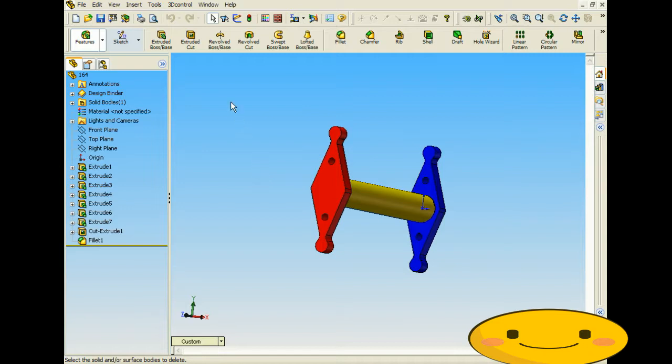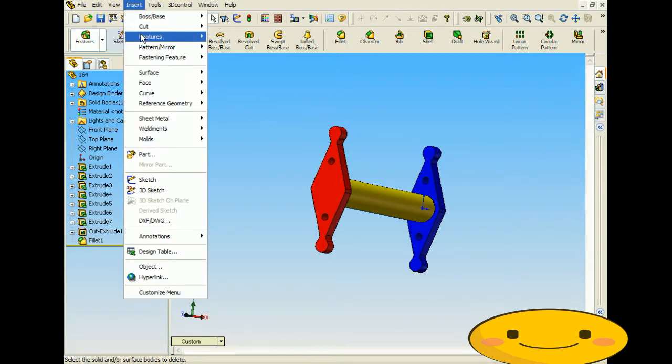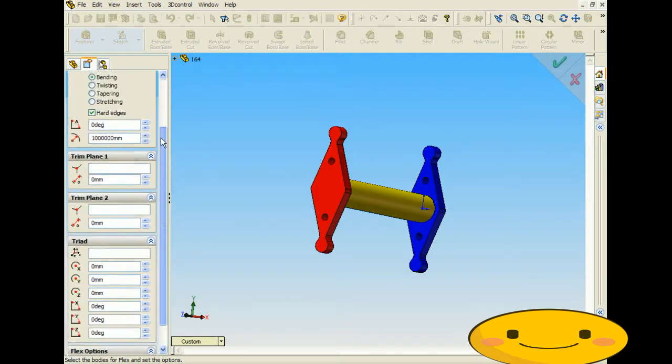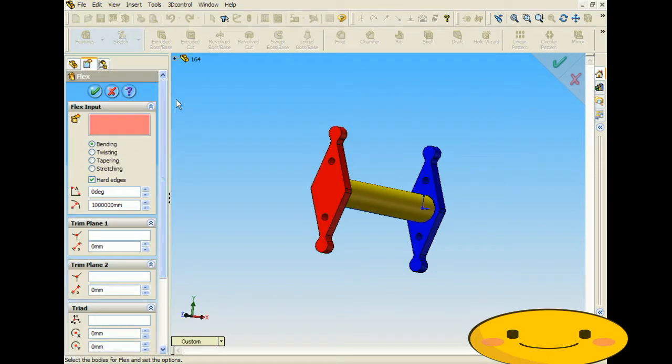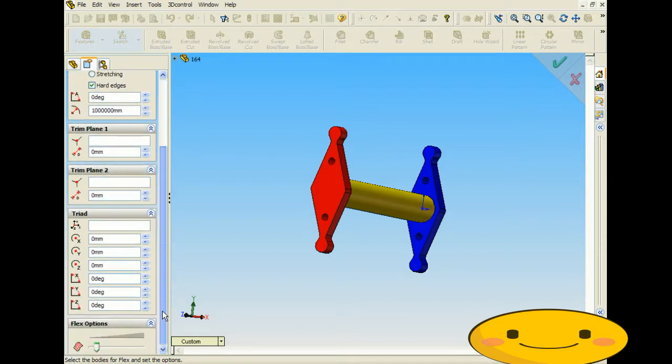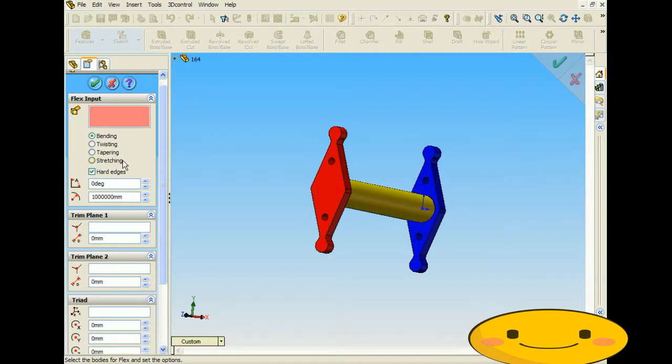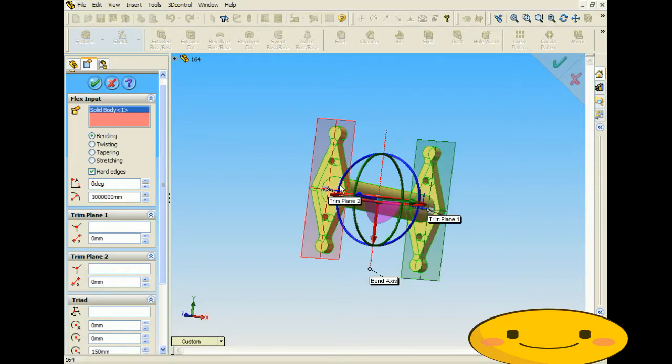So to get to the Flex feature, all we have to do is click Insert, Feature, click Flex, and now we have the Flex feature dialog menu on the side. So the basic features that I'm going to go over are going to be the trim plane, 1 and 2, and the triad. And by using these three variables, you're able to apply it to the bending, twisting, tapering, and stretching flex within SolidWorks. So the first thing you have to do is select the body that you want to flex. So have this box highlighted and just select this body.